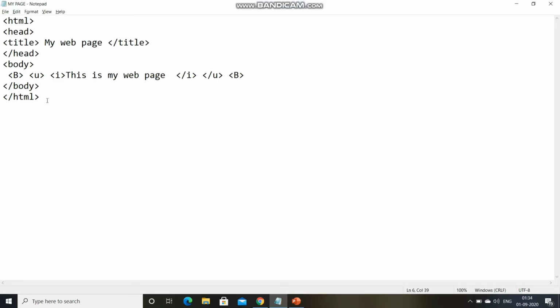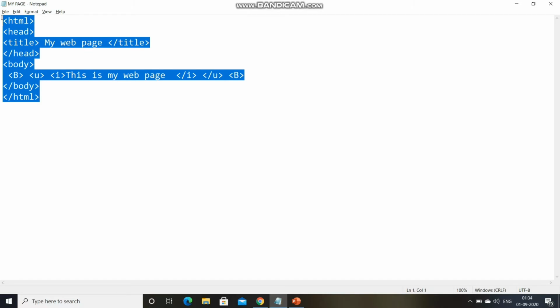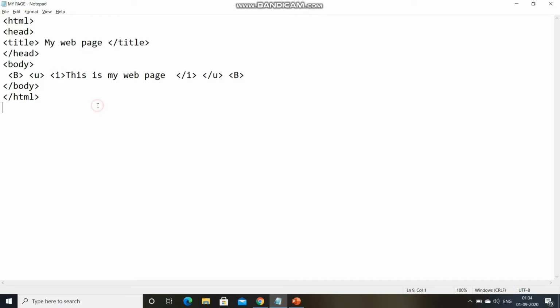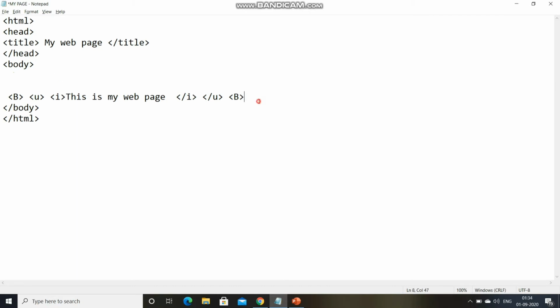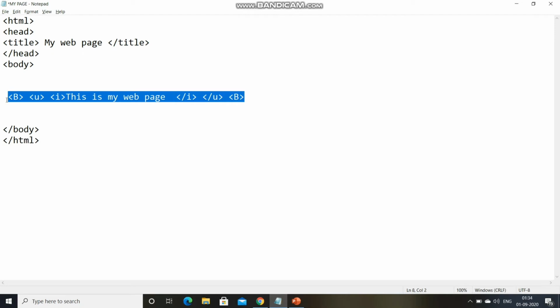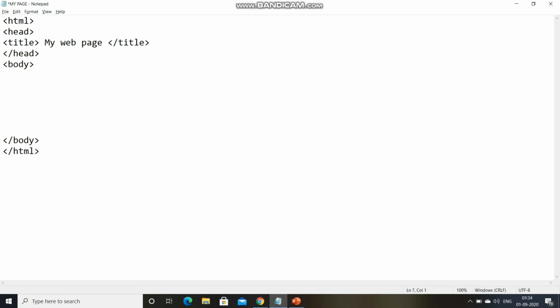So these are some basics. Now we will start with the heading first. So I'm removing this line now. Now we will write headings. So what are headings?